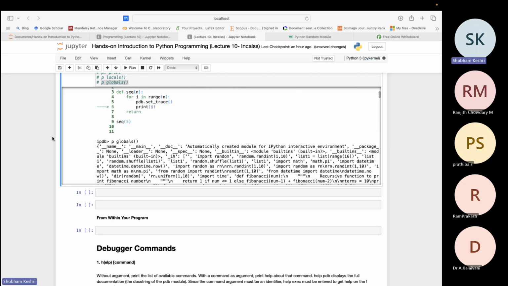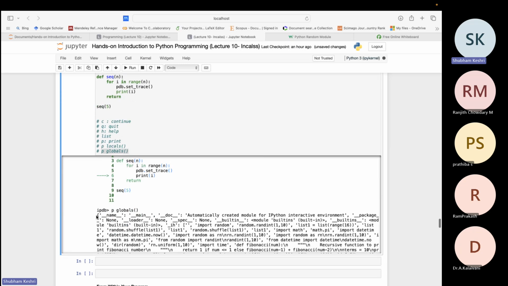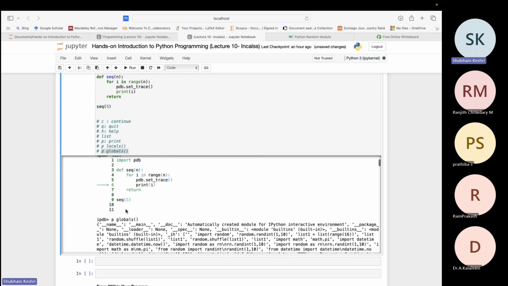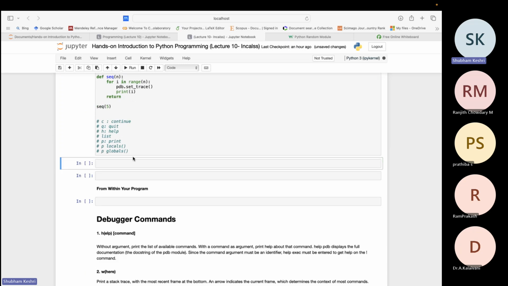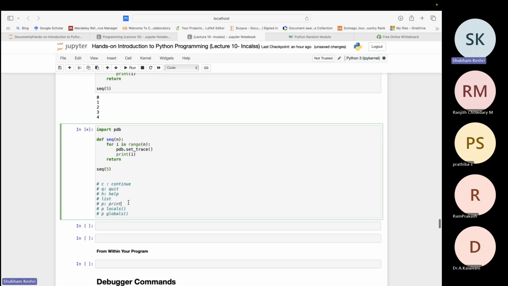Okay, since we have imported this PDB, it is showing you all the variables, so it is not necessary over here. Let me run this code again. All right. Okay, I didn't quit the code, so I have to interrupt the kernel.